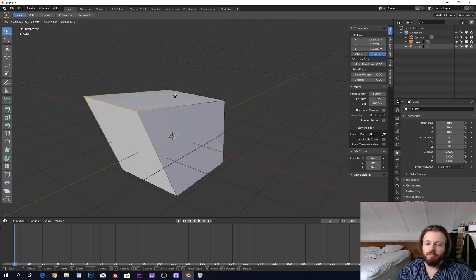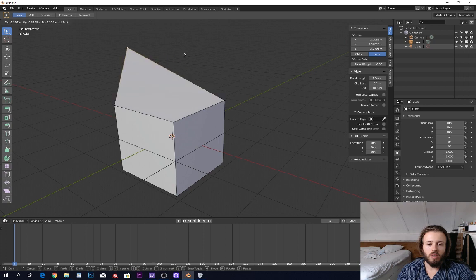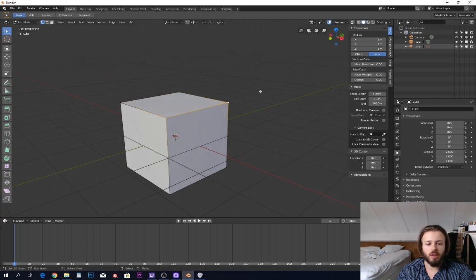So G, you see I can move every vertex. I can rotate a vertex, which doesn't really do anything, but if you rotate an edge you can actually do something, as you see. And we can even select only the whole edges if you want. If you just want to select the edge, then you have different select modes here. But let's stay in vertex mode right now.